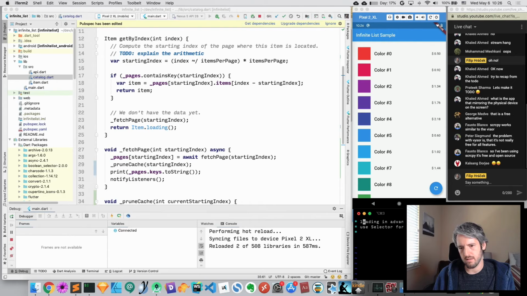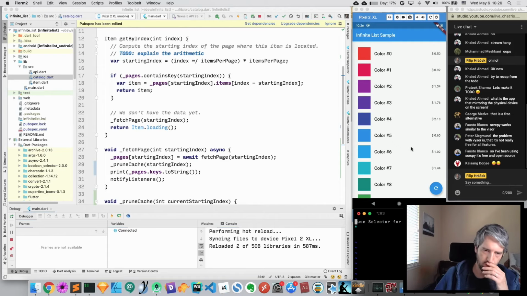How do I select the whole thing here? This is not Vim, by the way. If you're wondering, if this was Vim, I would know how to do this. All right, now this works. Oh wow, what did I just do? What? So selector for performance.